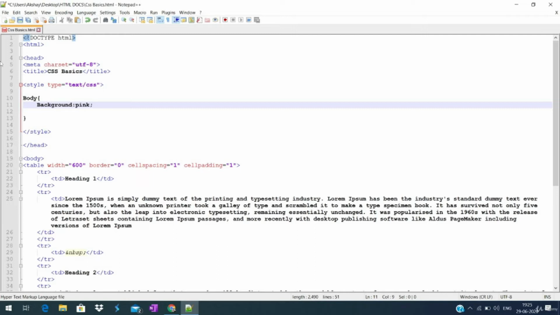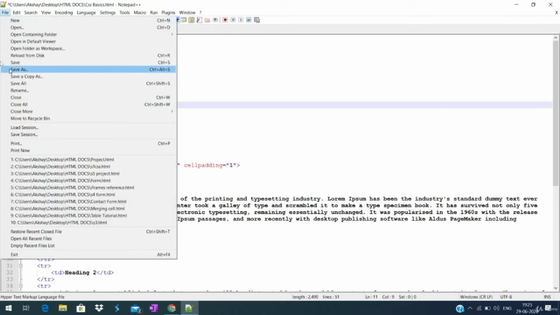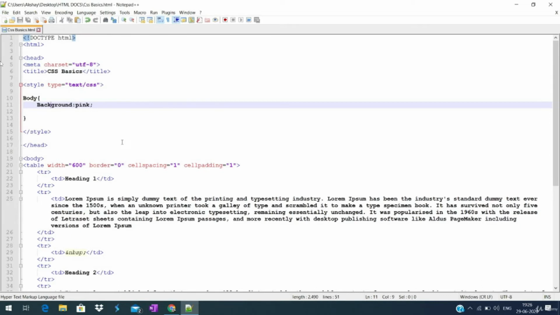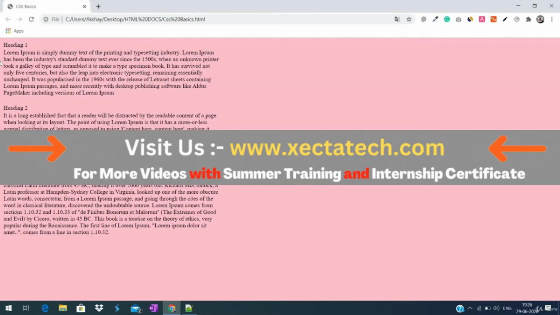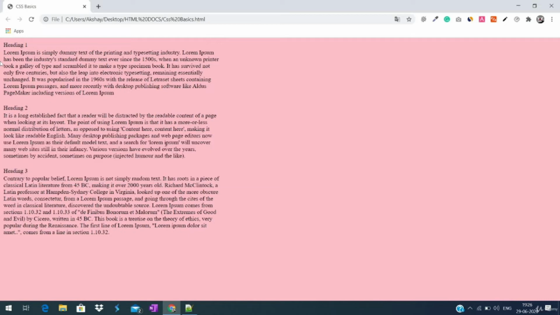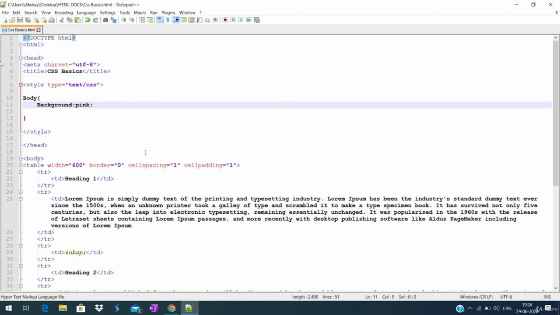Once you inserted a style rule, save our document and preview it in our web browser. You will notice the page's background is now pink.